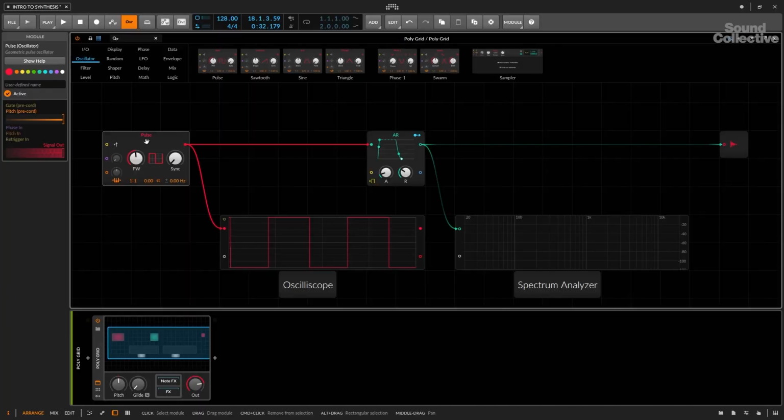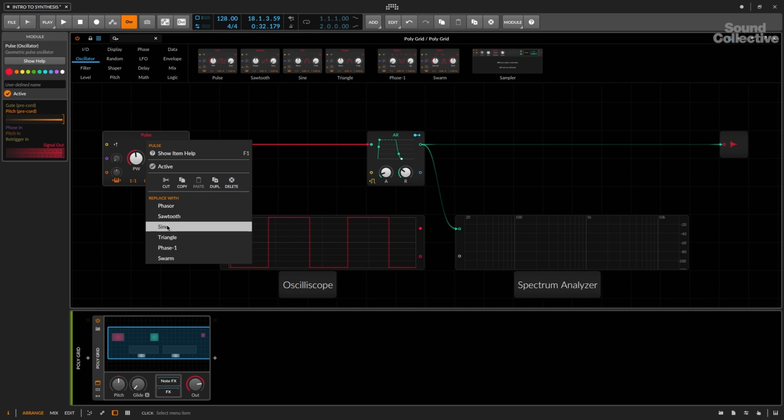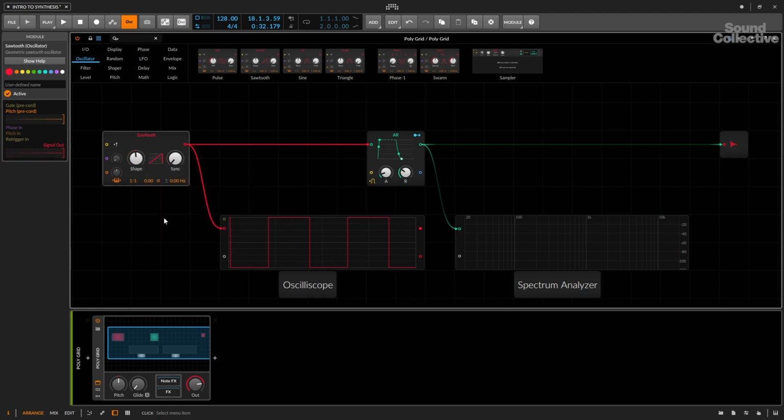So another big component of synthesis is modulation, changing things over time. So keep in mind, all these different parameters we have here can be modulated, which will add more character to the sound. So that's a square or a pulse. So we've seen sine, we've seen triangle, we've seen pulse. Another very common waveform is the sawtooth.